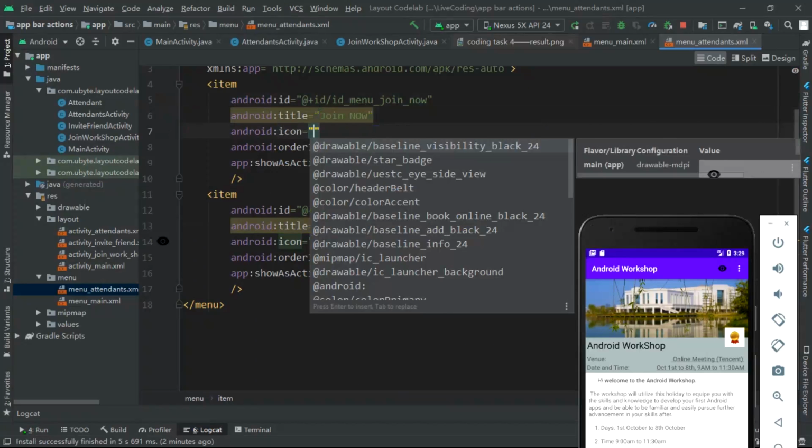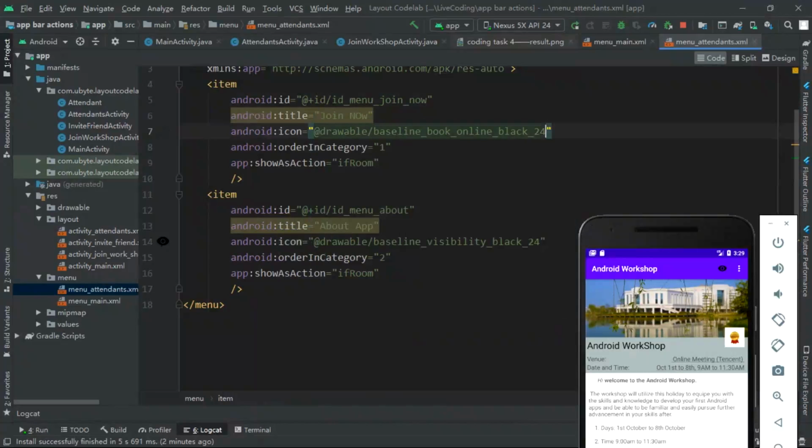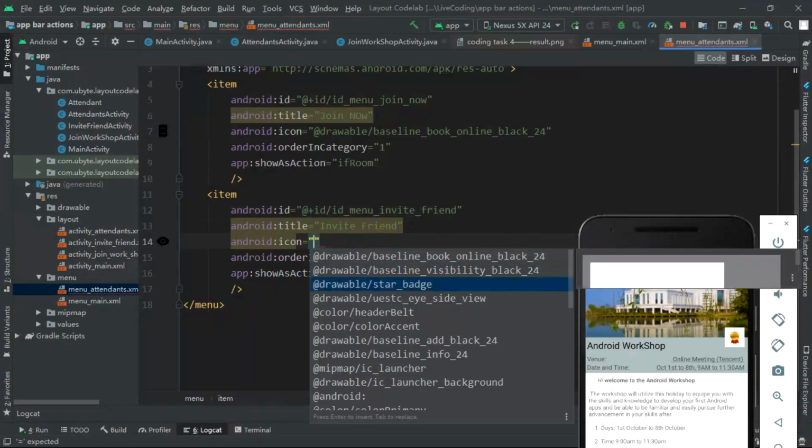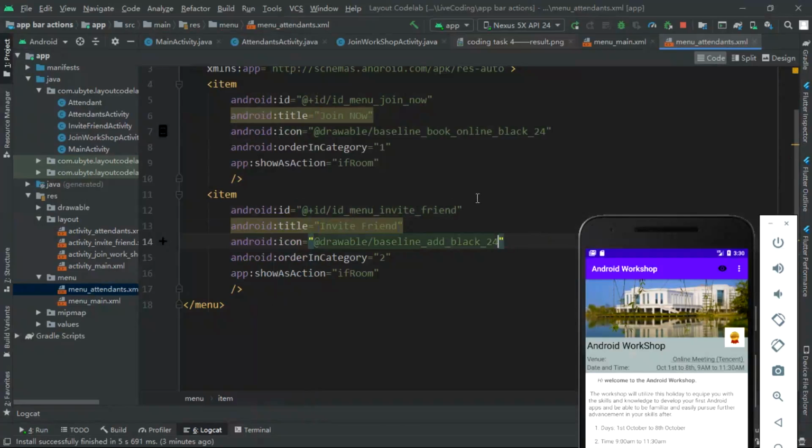What is that drawable? I think join now is this one. We use this one for book online, and then this other one is for invite. Invite friend, and then I'm gonna name this one invite friend, and then I'll go ahead to remove this, say icon equals to the invite one. We use the add, right? This one over here is what we used.